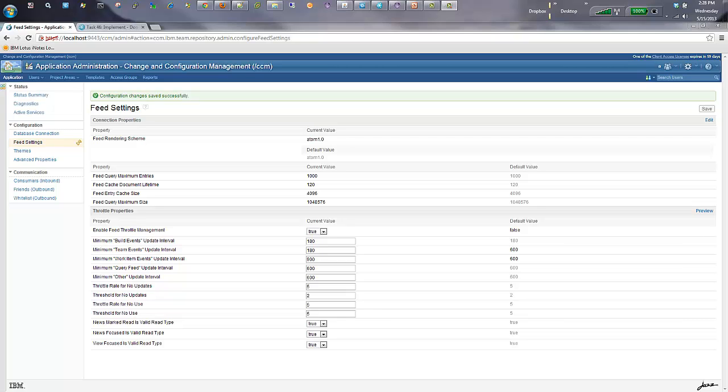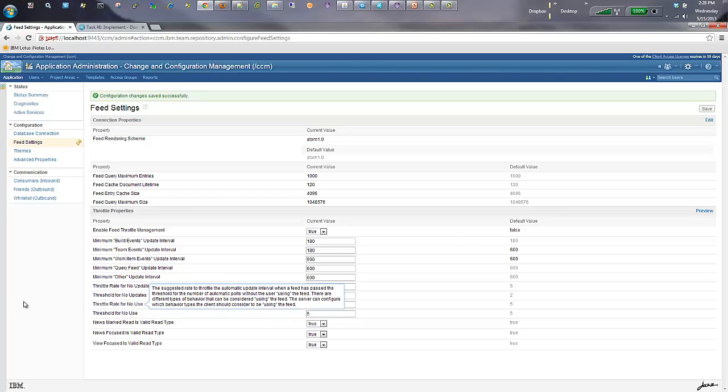The feed throttle management feature also allows the server to tell clients to throttle feeds if they have not been used after a certain number of consecutive updates. This property, threshold for no use, is the number of times a feed can update without the feed being used before the client should throttle the feed. The throttle rate for no use determines how much the client will throttle the feed. You can see here my throttle rate and threshold are both set to the default of 5.